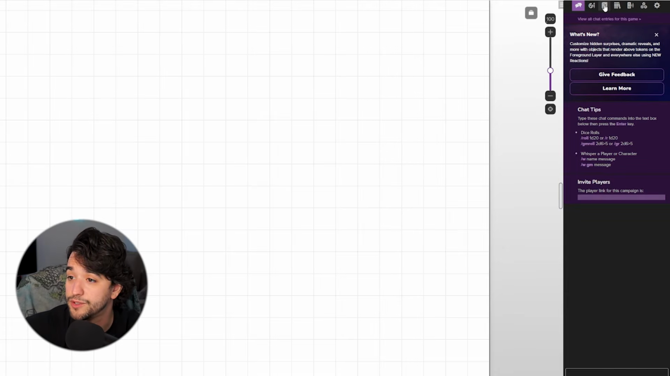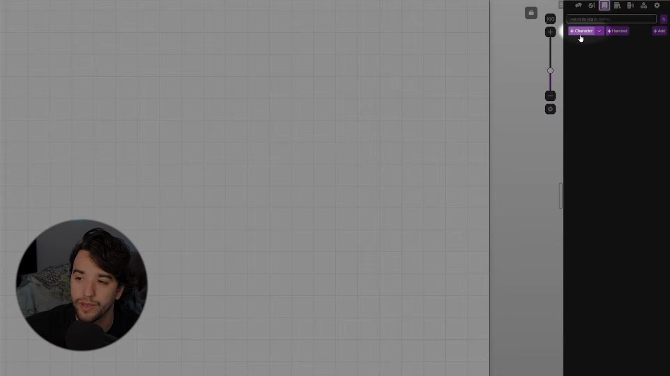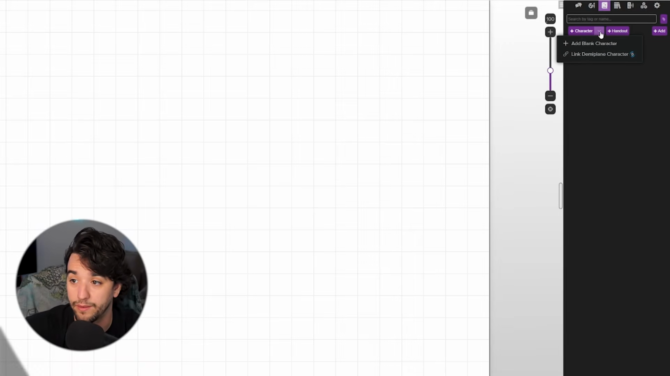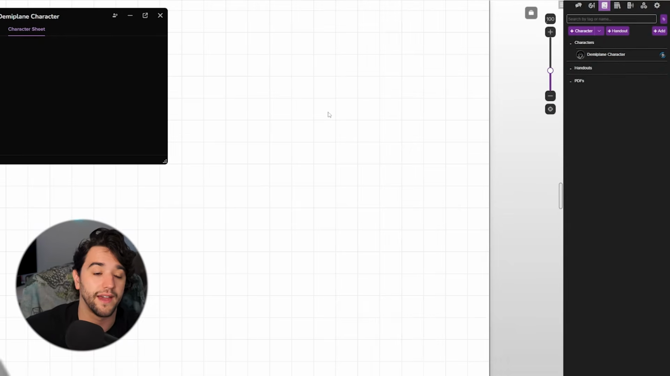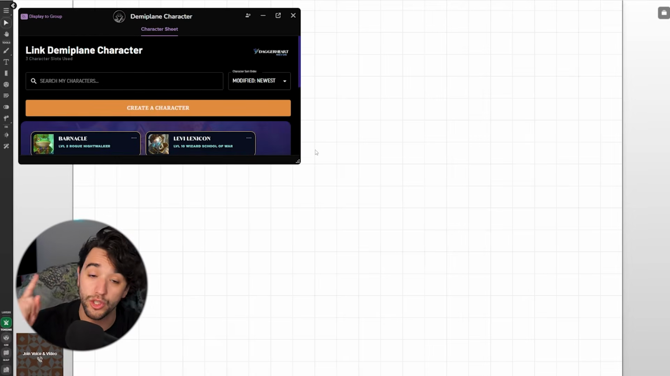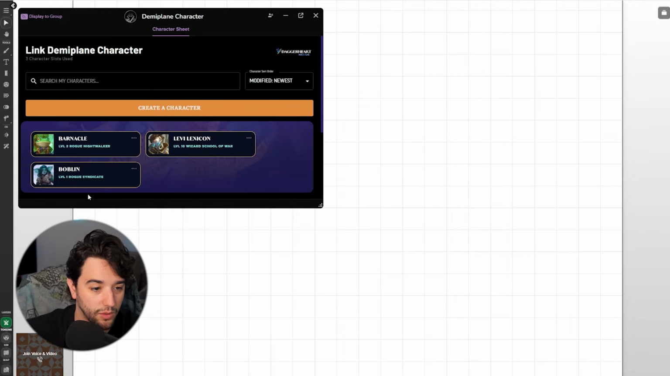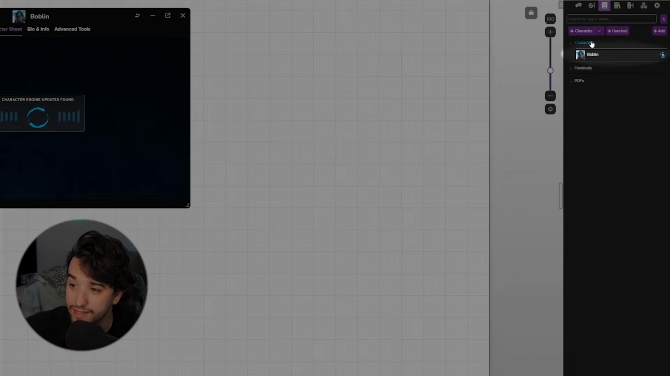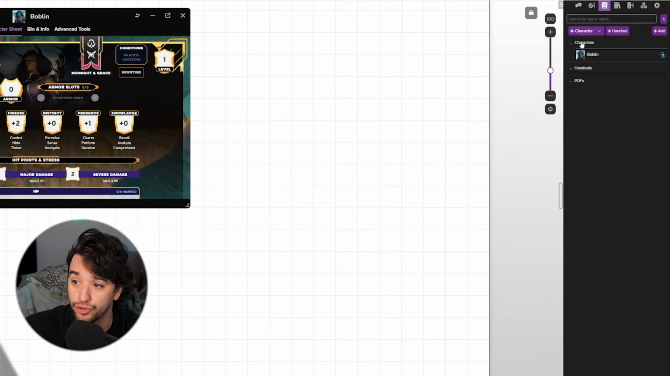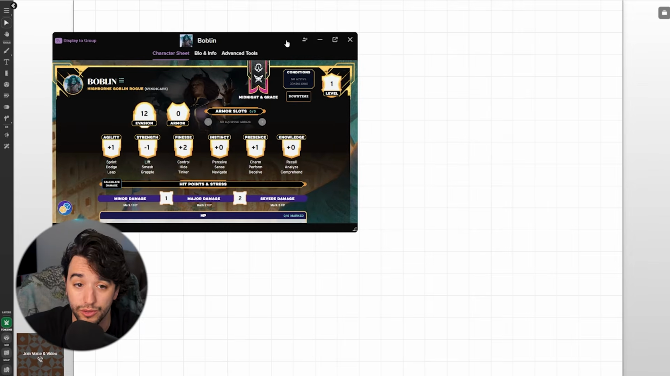Now here, all you have to do is go to your journal tab in the top right. And normally when you would hit plus character, don't hit plus character, hit this new drop down arrow and you'll see link Demiplane character. Click on that and then it'll link to all of your Demiplane characters. We're going to roll Boblin the Goblin into this game. And then now you can see under the characters tab in our journal, Boblin has occupied there. And now it is a character sheet, just like any other character sheet you can use in Roll20.